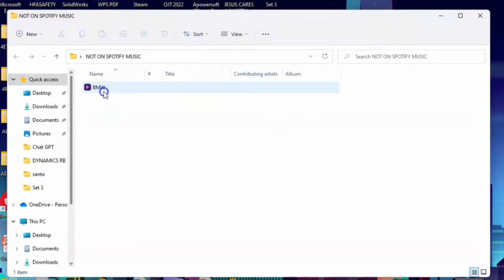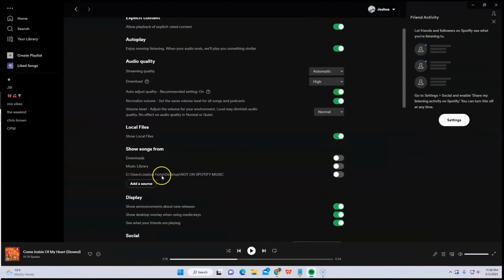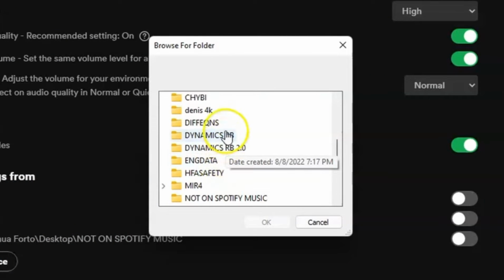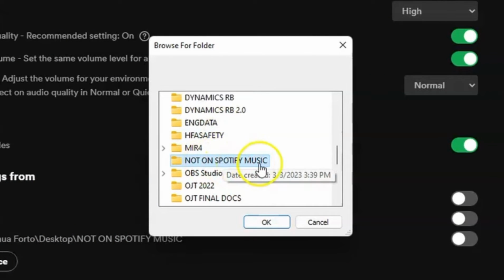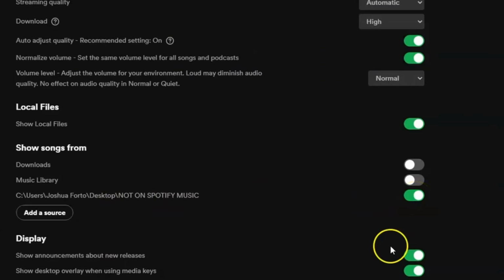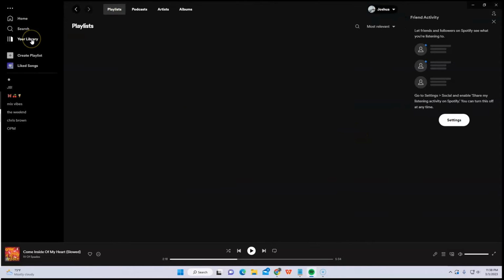First thing you want to do is to create a folder on your desktop with the music you want to put inside your Spotify. And let's go back to Spotify, and you want to add the source, then choose the folder with the music on it. And just turn this on. And there you go. Go to your library and look for the local files.